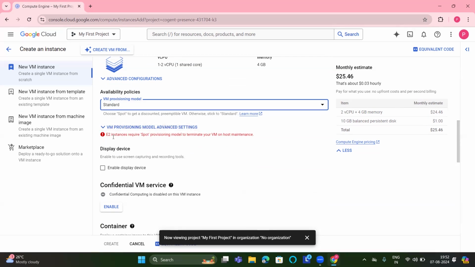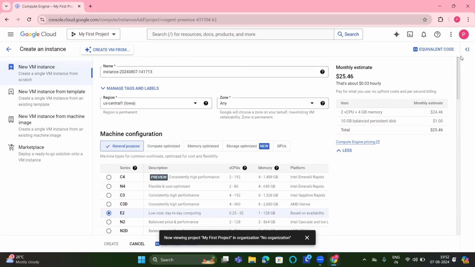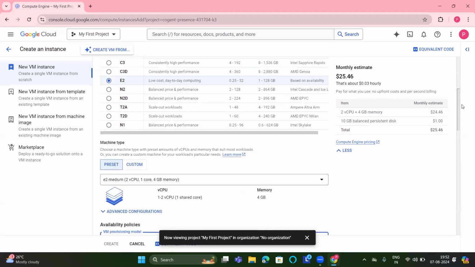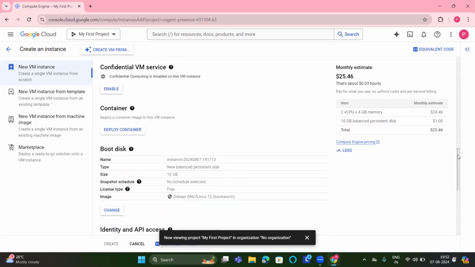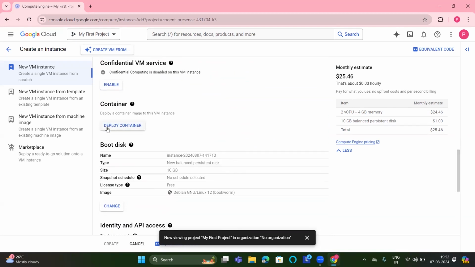Now what is it saying here? The E2 instance requires the spot provision model to terminate your VM on host maintenance. Apart from this, if you want to deploy, you need to understand container services. As I said, container as a service. Suppose you have a container; if you want to deploy the container into this virtual machine, you can deploy from here. This is one of the things you can perform here.